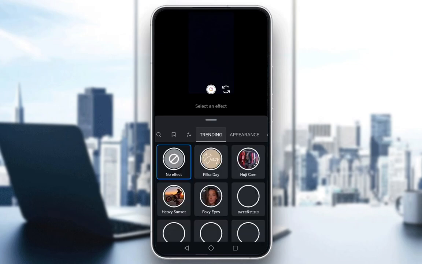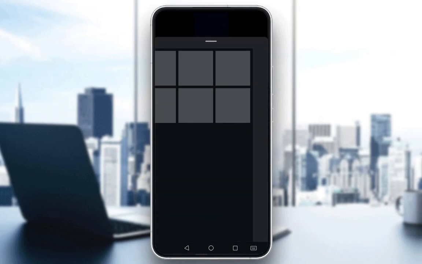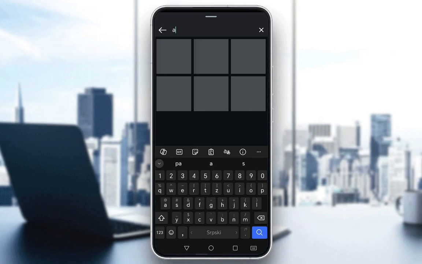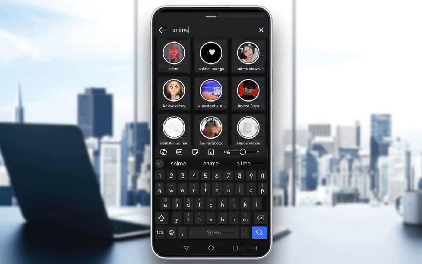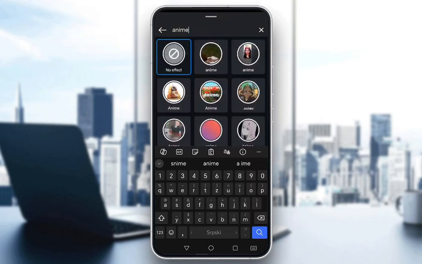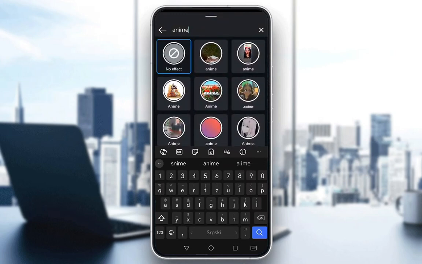Then you can go to trending, to appearance, to aesthetic, do whatever you want, but you can also click on the magnifying glass icon and then search for an effect, and you can search whatever you want. I don't know, for example, I'll search for something anime, why not? And now, as you can see, you have a list of filters with anime in their name, or effects rather, and you can use them to your wishes. Use them however you want, and yeah, that is pretty much it.